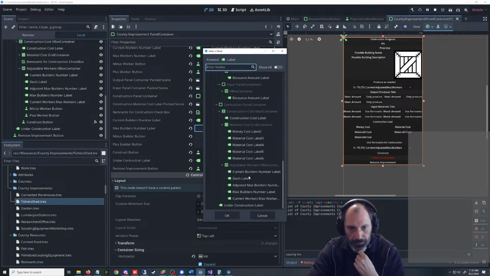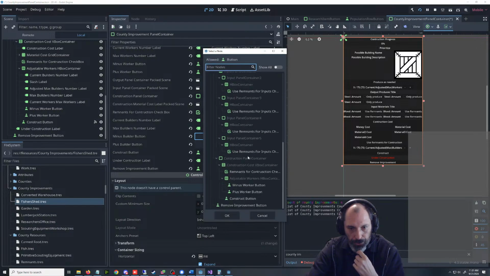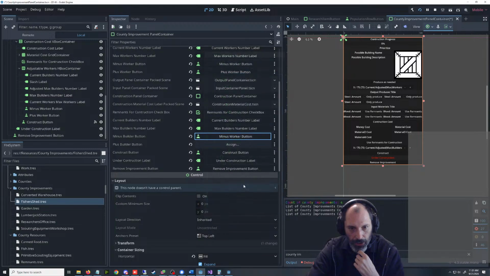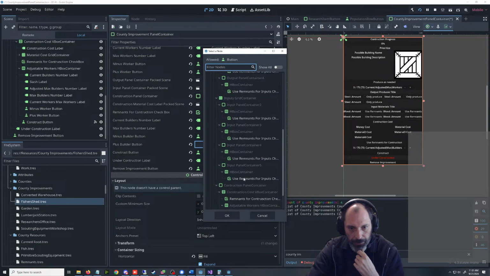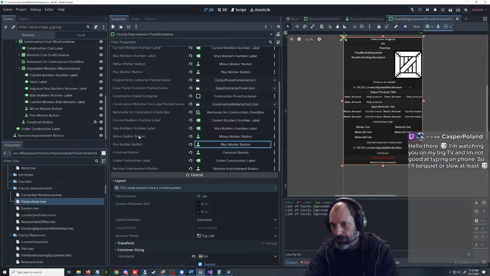Max minus builders mutton. This has the wrong name on it. I don't know if that's going to matter. And then we'll save this.